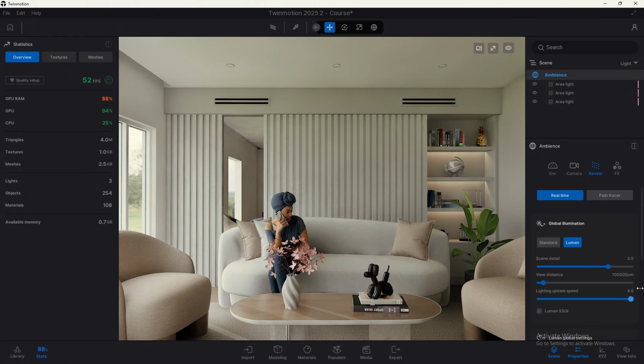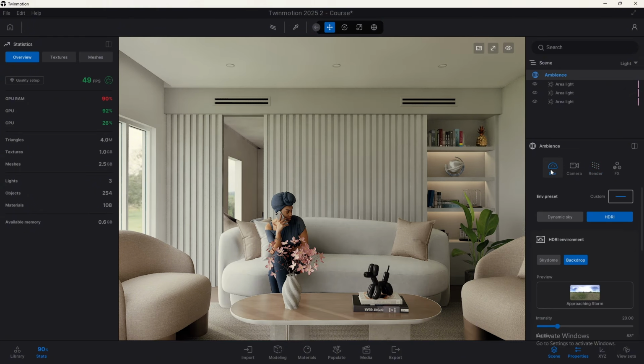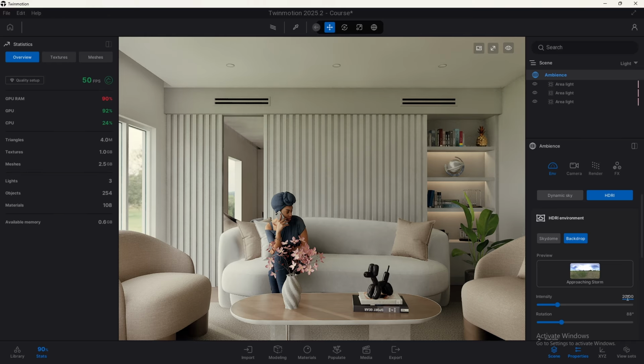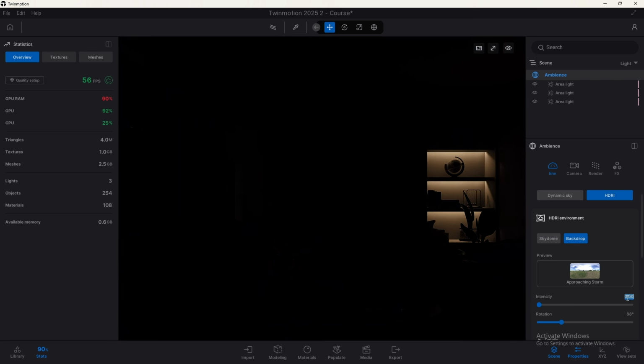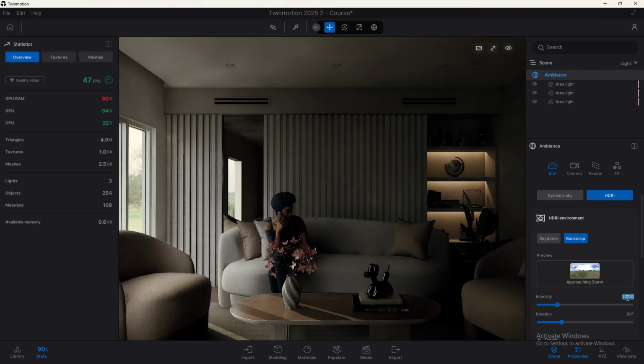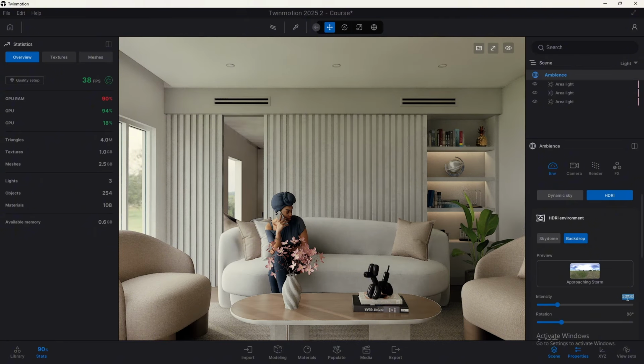So let's take this to 4. Let's go to environment, and I'm going to take my intensity from the HDRI to 0. It starts to change the lighting, and it's now dark. Let's take it back to 20. We see how it progressively changes and calculates the illumination of it all.